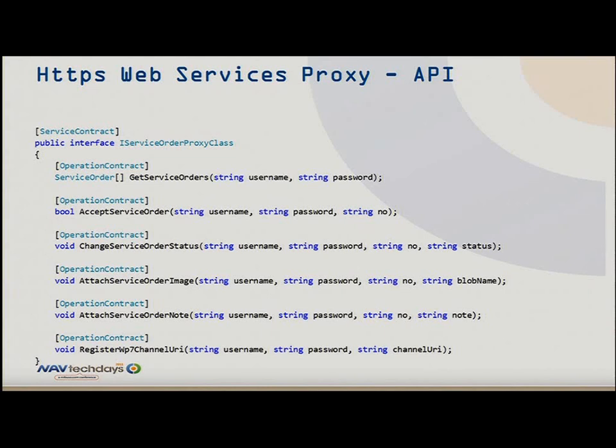So what the phone needs to be able to do is get the service orders. It needs to be able to accept service orders, change the status of service orders, attach service order images, attach notes, and the last one is actually just one for plumbing purposes, the register VP7 channel URI.